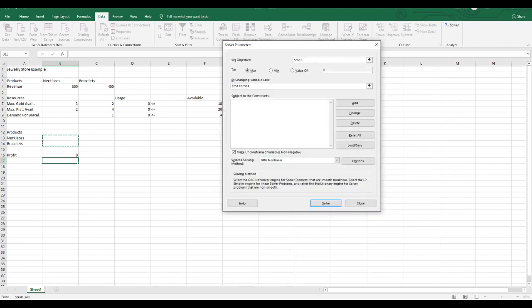In the future, when we have more than 2 decision variables, there will be more than 2 cells here. The number of cells here is represented by the number of decision variables that we have. Right now we have 2 decision variables, so we have 2 cells that will fluctuate. We add in our constraints.